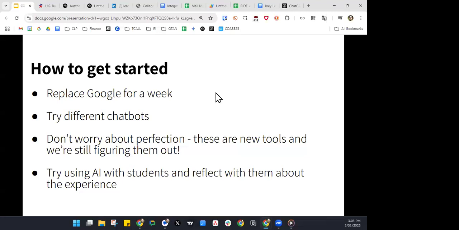Remember, it's not about being perfect. Just give them a try, see what you learn, keep figuring out as you go. And I very much encourage people, and I welcome disagreement on this, try it with students. Be co-learners. We're in the classroom figuring this out together. You're going to query, I'm going to query, and we're going to talk about what we learned from the experience.